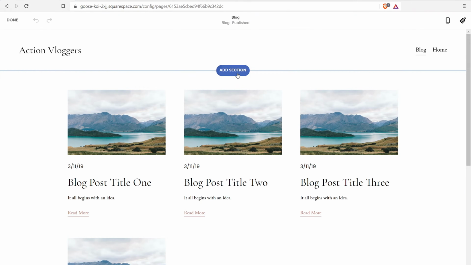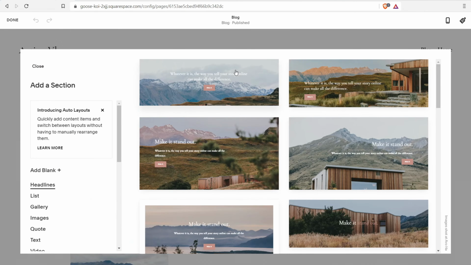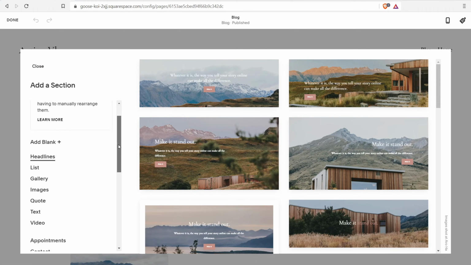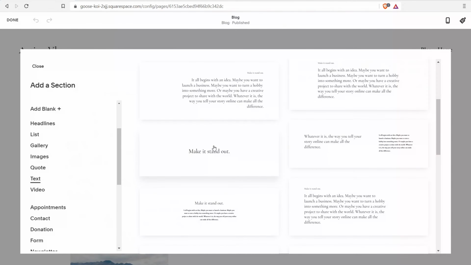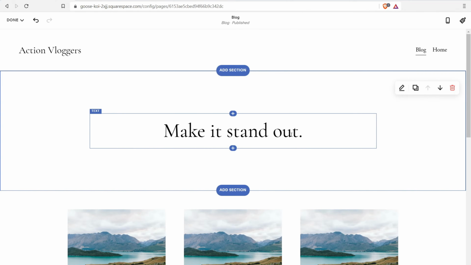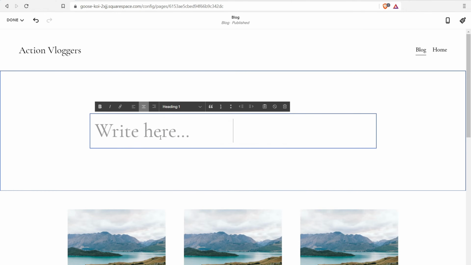So what I would recommend doing is go to add a section and then come down here and let's go ahead and add in text. And then I would add this one right here. So this is your H1 title tag. And I would call this like your blog page. So like vlogging blog. That doesn't make any sense, but you get what I mean. Okay, so it's like action vloggers blog, whatever. Give it just a page title. Every page on your website should have an H1 title. So just leave it at that.